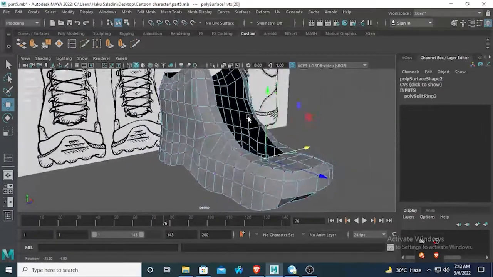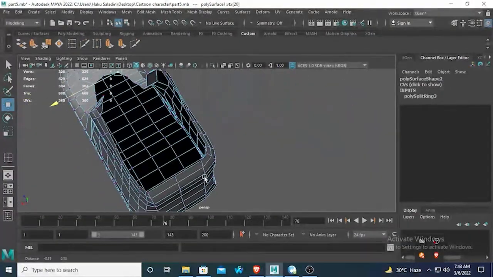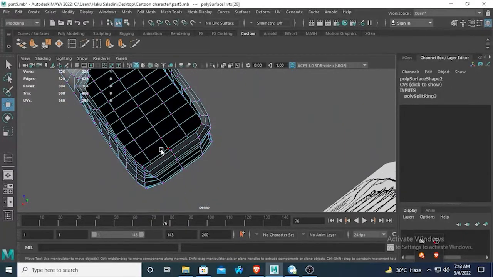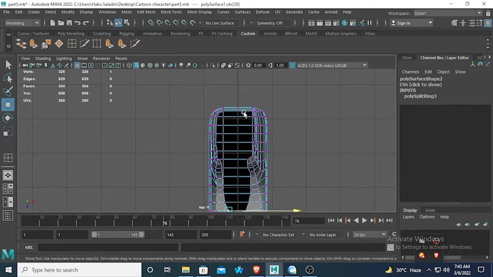Now let's round this part a little bit from the top view, the back of the shoe. So I'm moving this part a little bit and these two also.